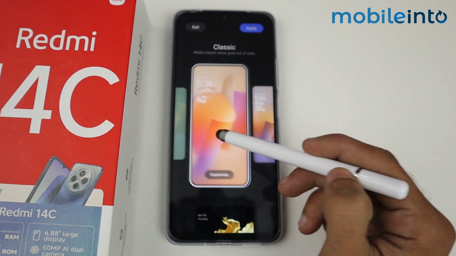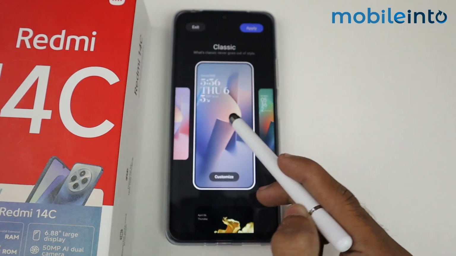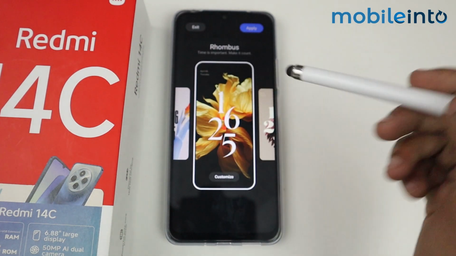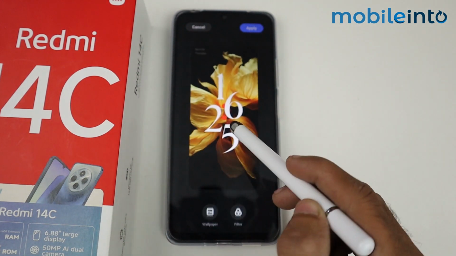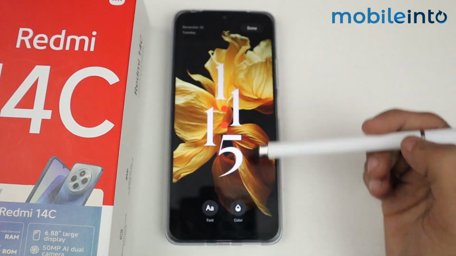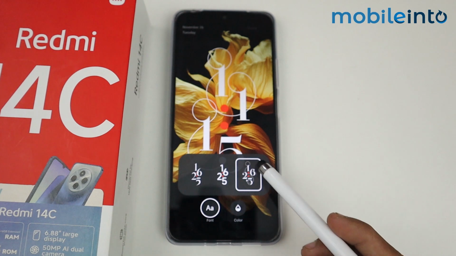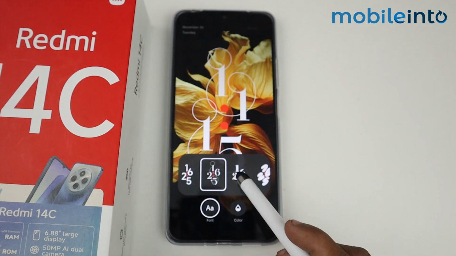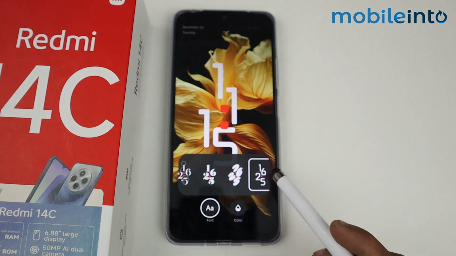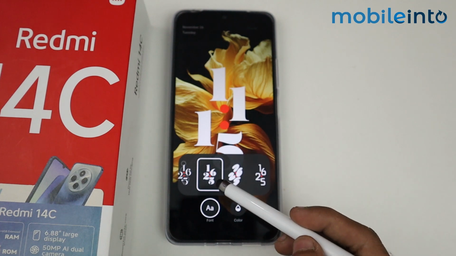like this. Okay, so I want to select this one. No, I want to select this one. Okay, so just tap here and then here we can change the font like this. This one is better, by the way.